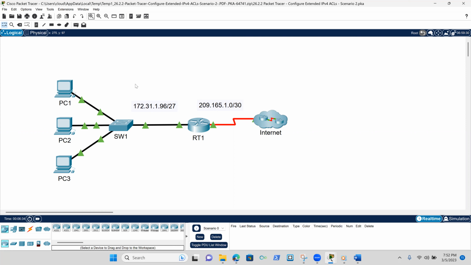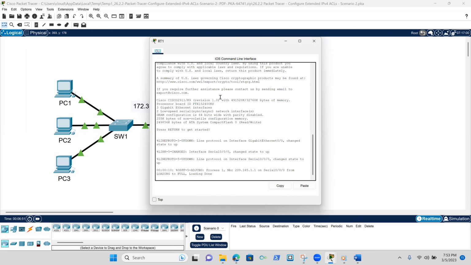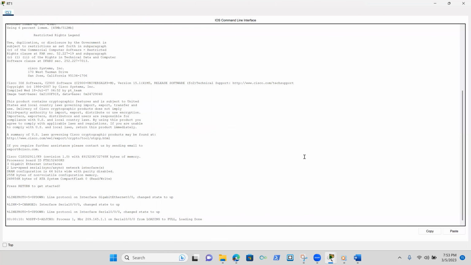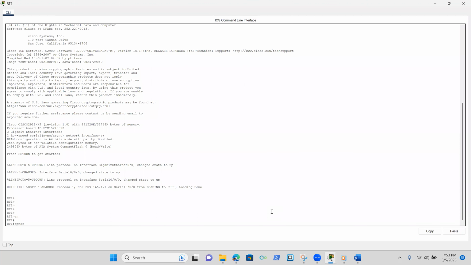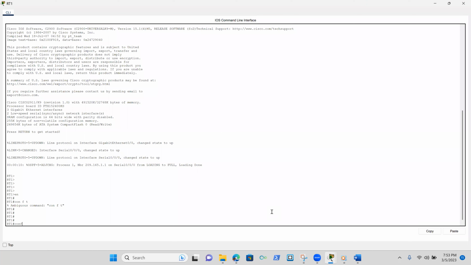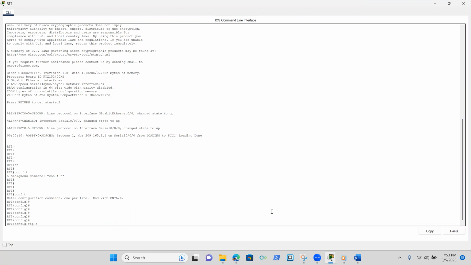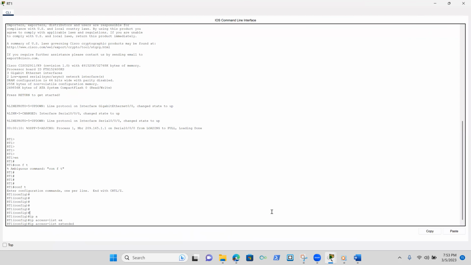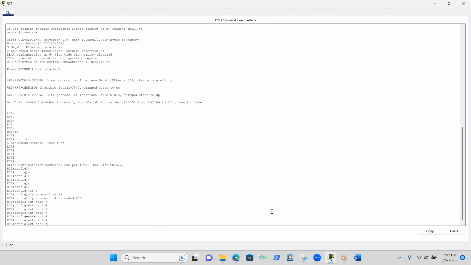So now, let's go ahead and, from this router, make it big, say enable, conf t, we could do ip access-list extended, say ACL. So we're going to begin the ACL configuration with a statement that denies access from PC1 to the server, only for HTTP port 80.